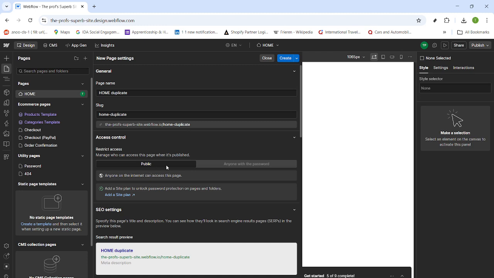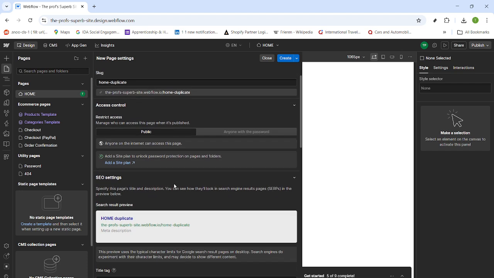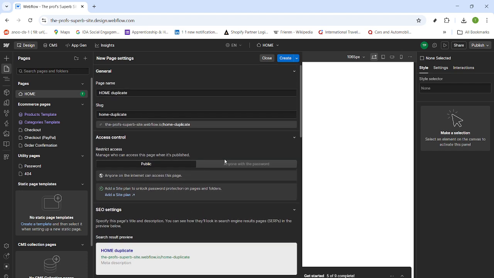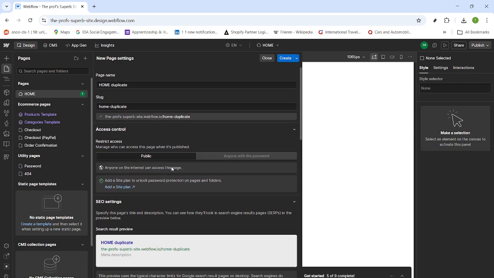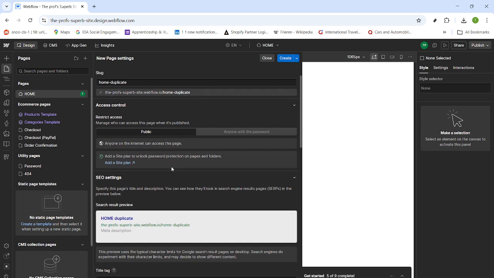Open the SEO Settings section to polish how your page appears in search results. Add a concise page title that reflects the content, and write a brief meta description that clearly explains what visitors will find. This helps search engines understand your page and can improve click-through rates.